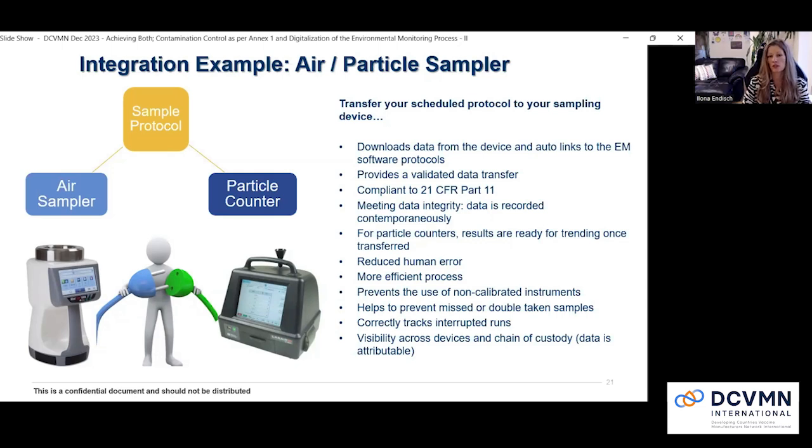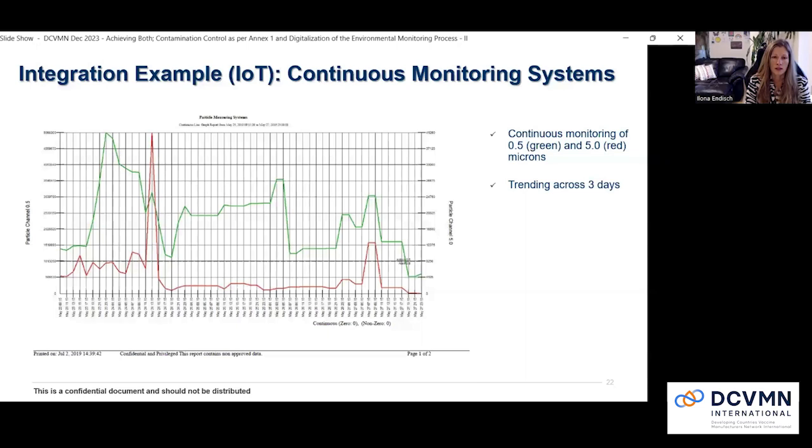And a nice feature is also to have the ability to download the information in bulk from perhaps multiple instruments at once. The integration to equipment can be extended to continuous monitoring systems, which are in fact an example of IoT technology.